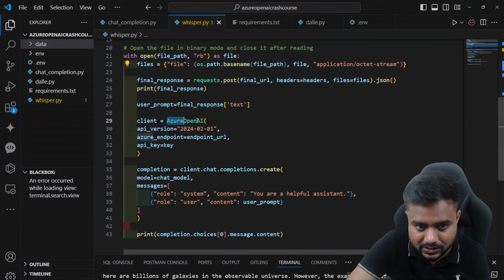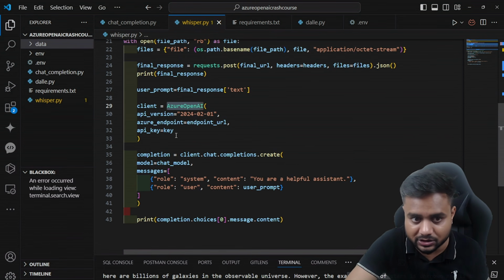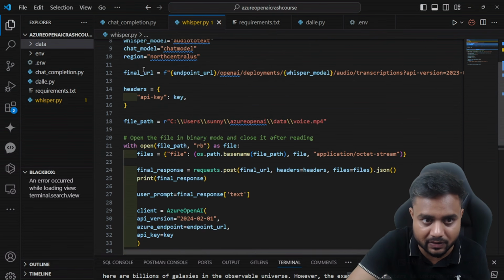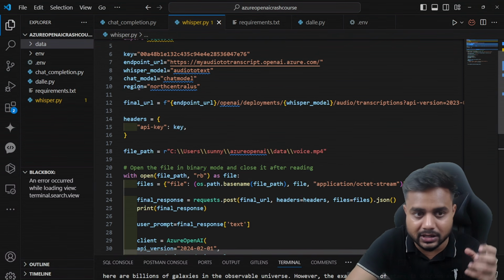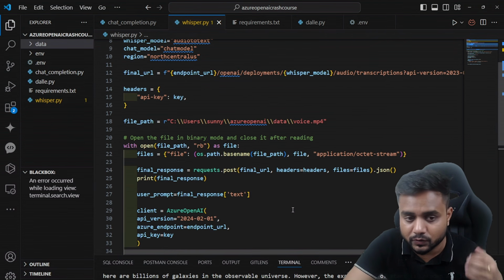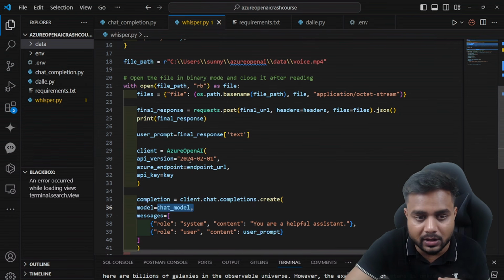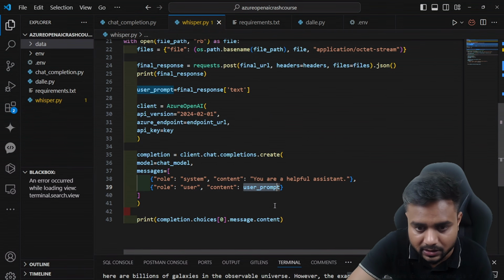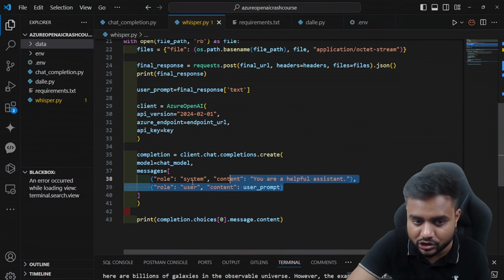Then I'm calling this Azure OpenAI chat model. For the chat model only, see, client chat completion create, and here is my chat model which I have defined, because I have to generate the answer for whatever we are saying inside the audio. So if we are asking about the Indian player names, I'm passing it over here. This is my user prompt. See, I'm passing it inside this chat engine.